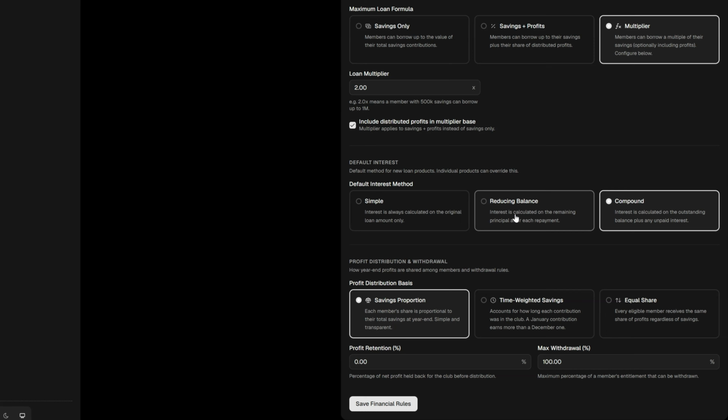With compound interest, interest is calculated on the principal plus any previously accumulated interest. In other words, interest builds on interest over time. And for our case, I am going to go with compound interest.